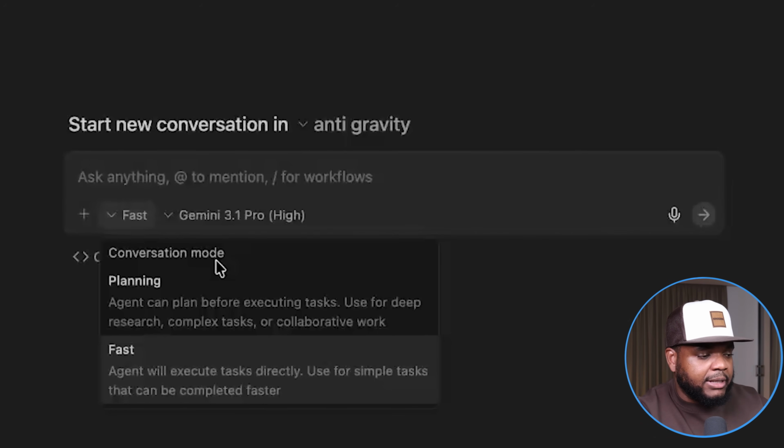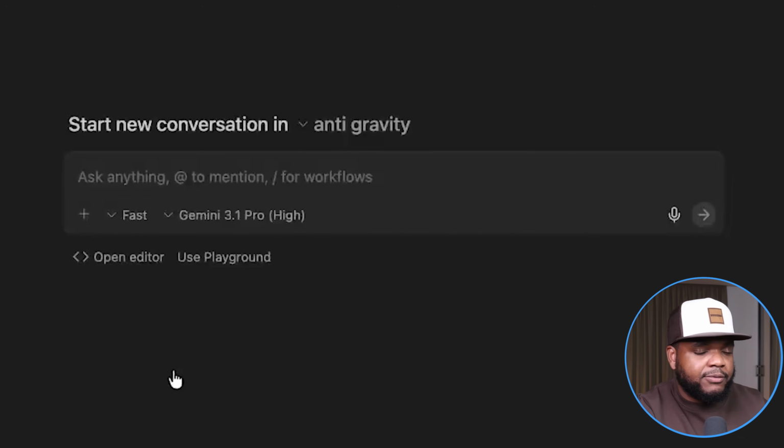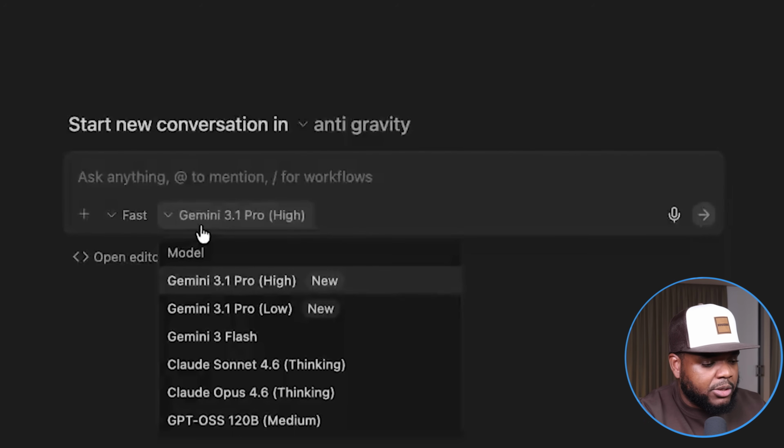So if you want your Antigravity to break down everything that it's doing step by step and show you exactly how it's planning everything out, you should go with this option. But if you want it to build everything really fast without showing you, you can click on fast. Because I'm building this invoice generator for the sake of this video, I'm going to go with this one just so that we can get through it and I can show you the final product. And you're also going to see this option over here where you can select the model.